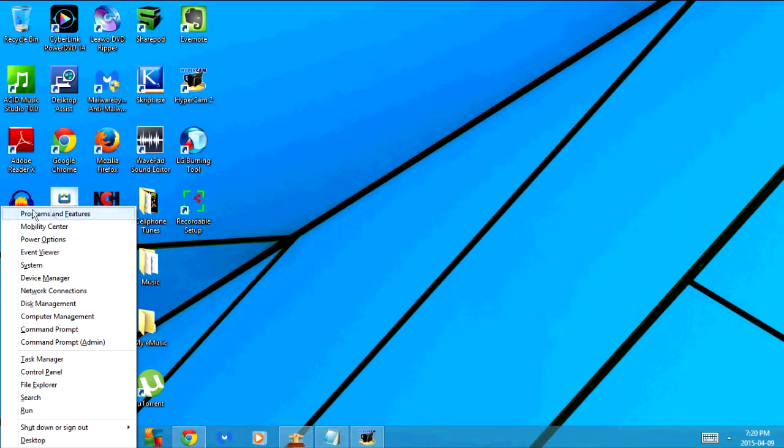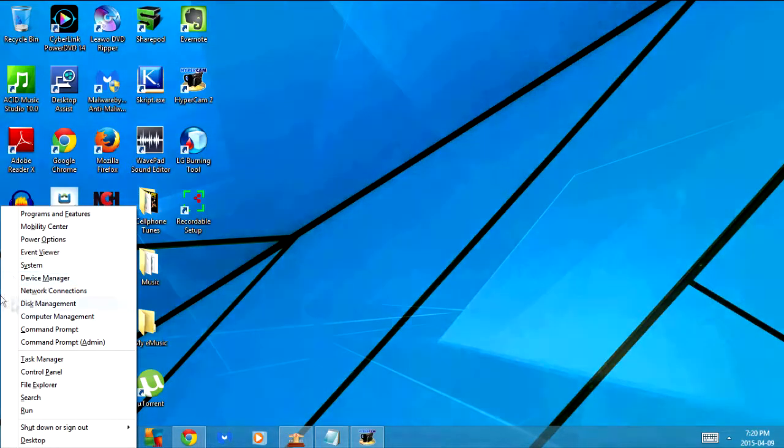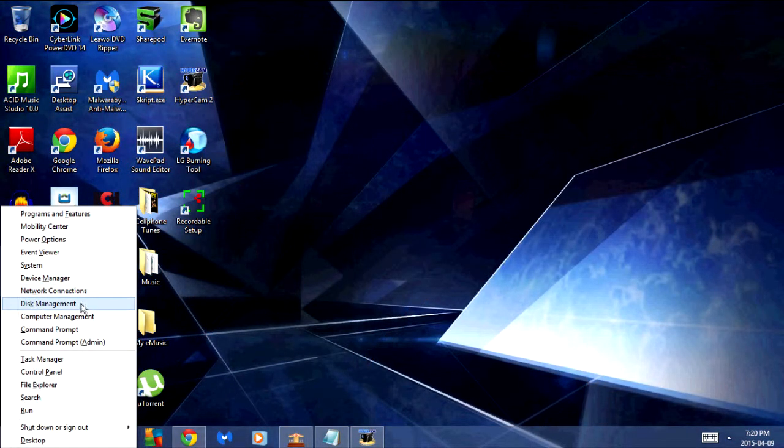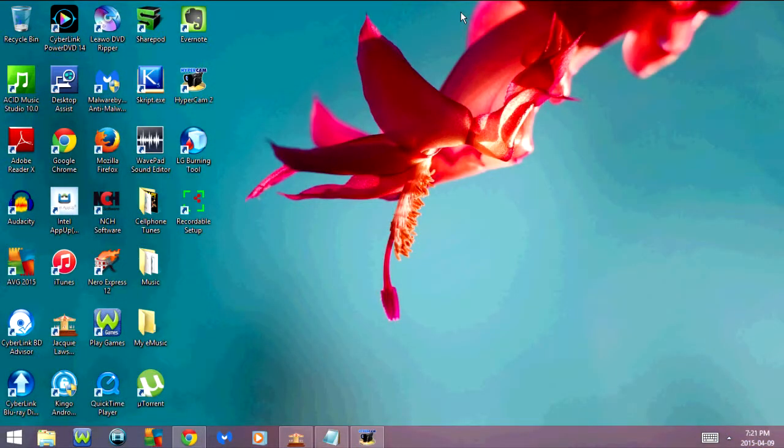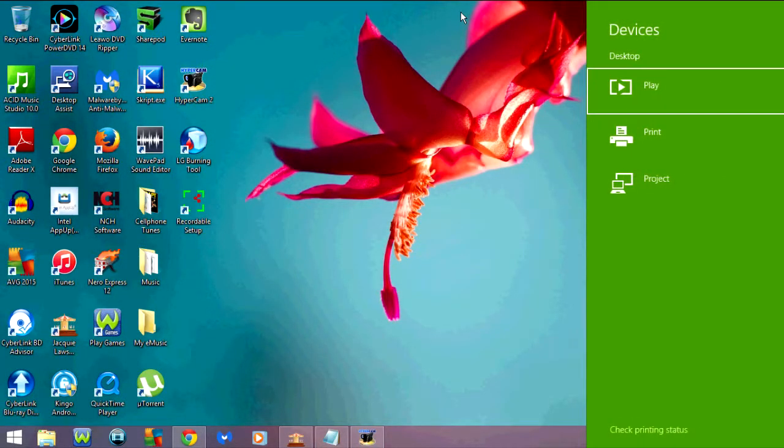And from this menu, you can get to Programs and Features, Mobility Center, Power Options, Event Viewer, System, Device Manager, Network Connections, Disk Management, Computer Management, Command Prompt Admin, Task Manager, Control Panel, File Explorer, Search, Run, Shutdown or Sign Out, and Desktop. If I press Windows key and K, it opens Devices.